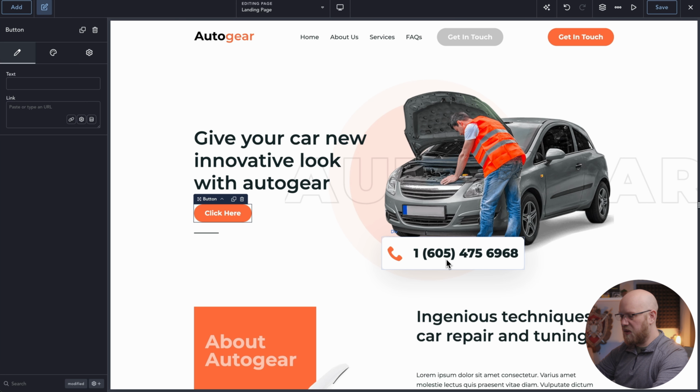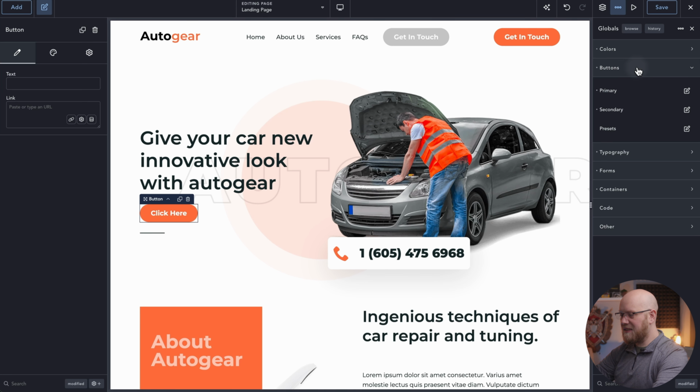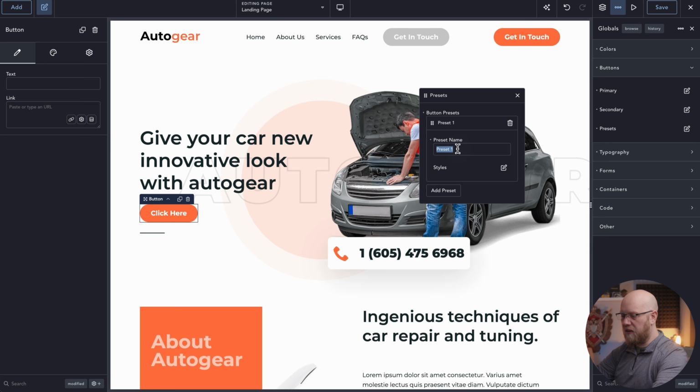The first thing we want to do is go ahead and create our button preset. Since we've already used our primary button preset for our Get in Touch button, and we'll likely want to use our secondary button preset for some de-emphasized buttons, this new preset will need to be a custom one. We'll click the three dots at the top right to go to Global Settings, open up Buttons, go to Presets, and then we'll add our preset, and we'll go ahead and call it Telephone.